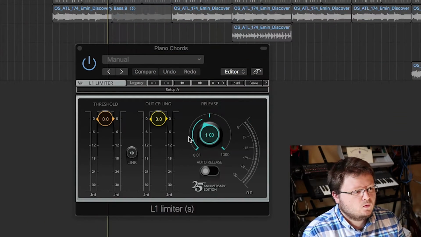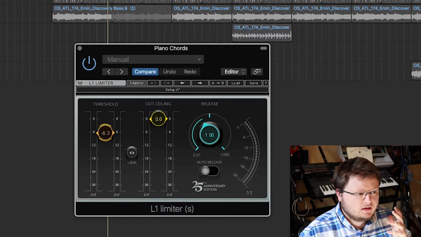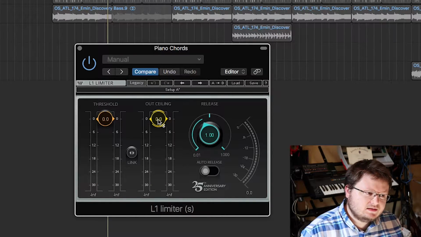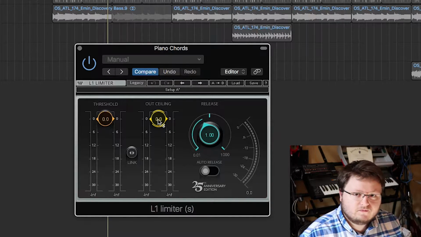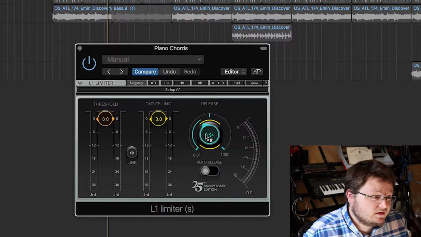So on my screen here we have the Waves L1 limiter, and just like the compressor we had the threshold. We have an out ceiling, which is kind of similar to an output level, but it's different in a way. I'll explain in a sec. We have a release value, and then we also have an auto release, and that's pretty much it. That's all there is to it.